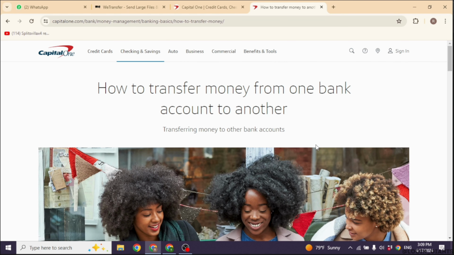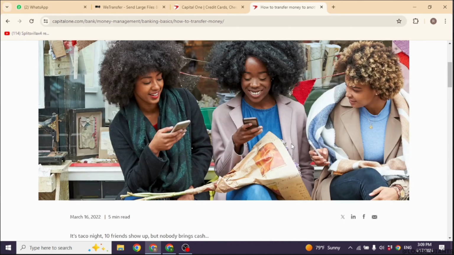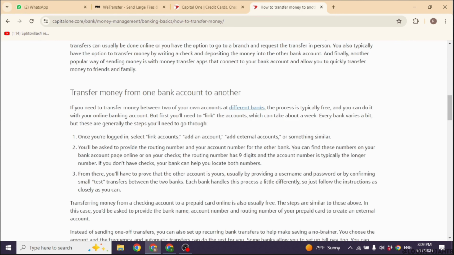Begin by logging into your Capital One online banking account using your username and password. Once logged in, navigate to the Transfers section of your online banking dashboard. This is where you will find options related to transferring money between accounts.